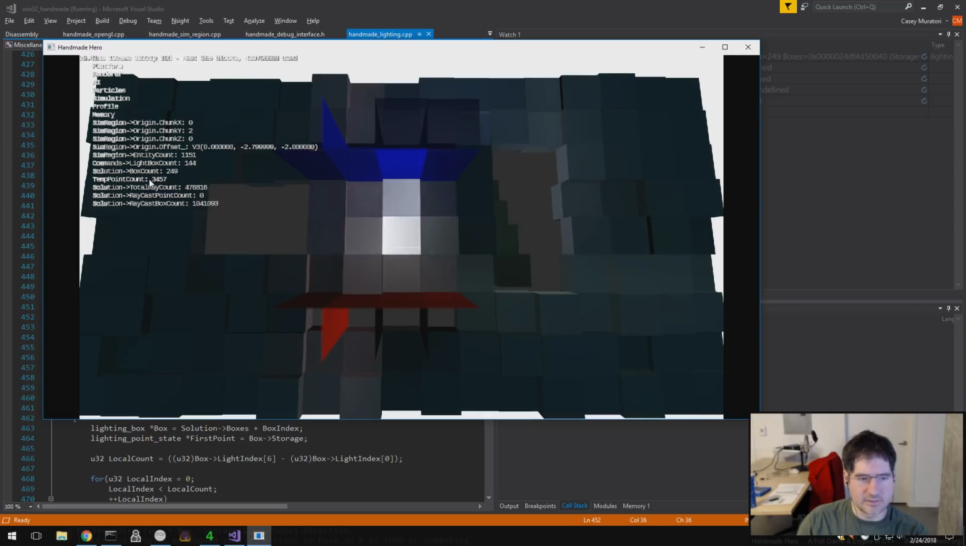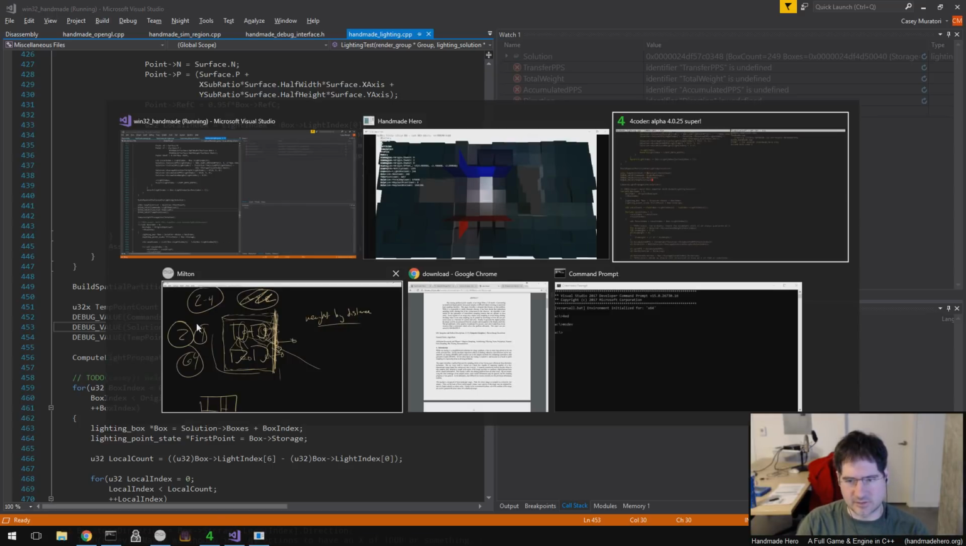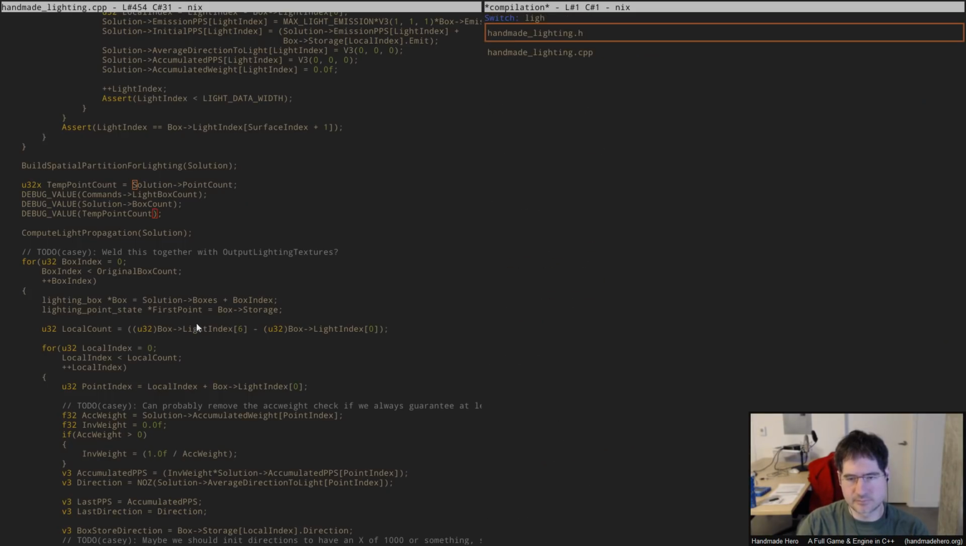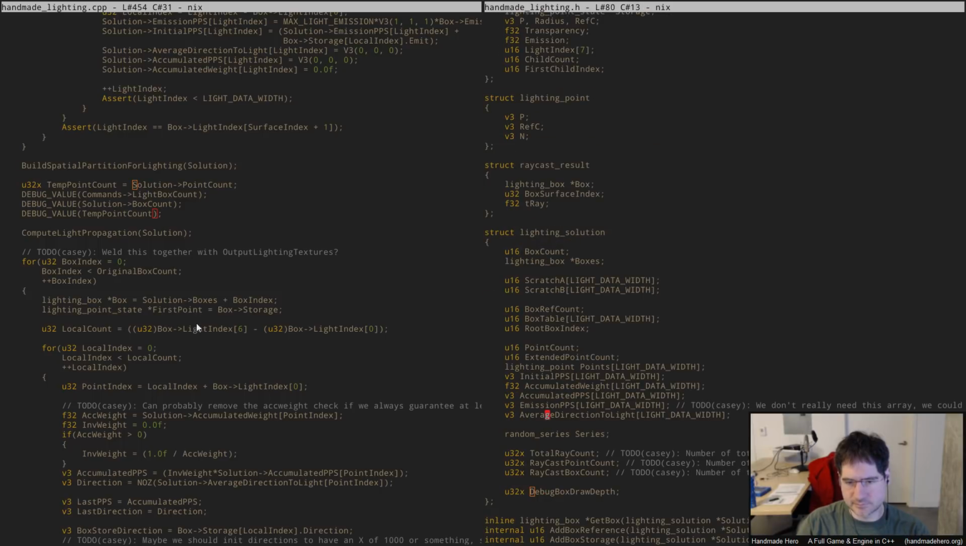Looks like it. Now, I don't know why, though, because the box count is also a U16, is it not? So that seems a little bit weird, but it could be because it's padded. So it could be that since there's another thing, in fact, I guess I can test that.